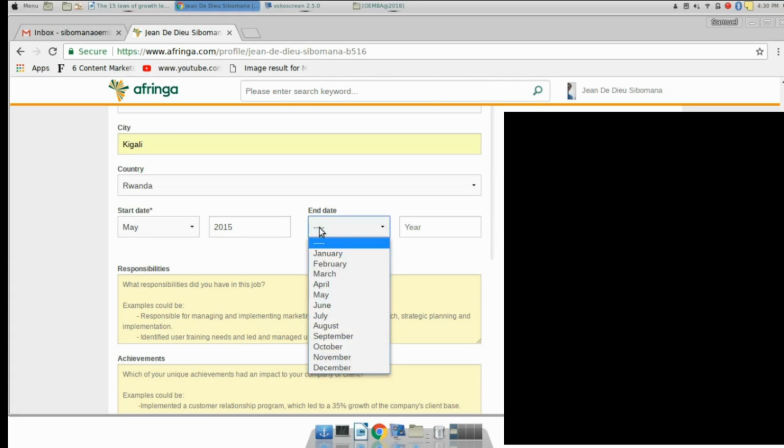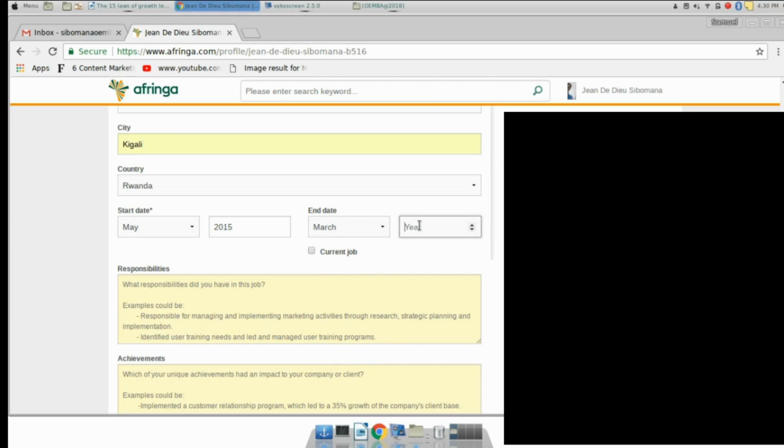Good. Now, the end date, I will have to put March, let's say for example 2017. Please note that if you are currently still working in the job position that you have just described, you don't have to indicate the end date, but all you need is to check and tick the box below named current job, the end date section. Just indicate the end date if you are no longer in the position that you stated.